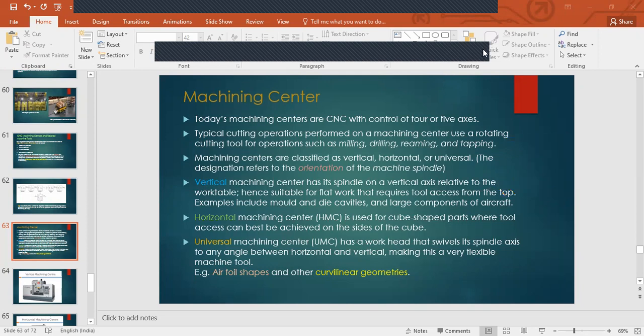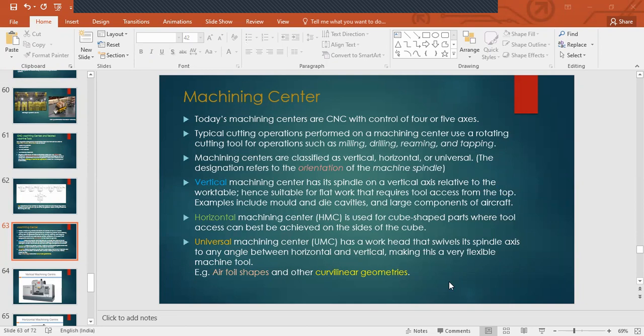It's that simple. Okay. Examples include your airfoil shapes and other curvilinear geometries, right? Curvilinear in the sense you have these, if you have observed, the turbine blade I showed you, right? How difficult is it to manufacture those turbine blades, right? So that counts as your curvilinear geometries. Okay, so you have to have access at any angle. So that requires your universal machining center. Those are best suited for these curvilinear geometries. Okay, airfoil shapes also same thing, right?